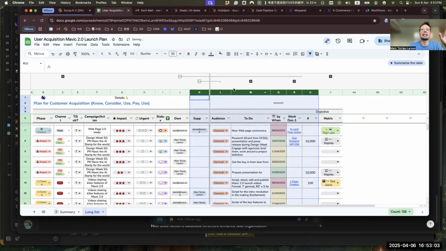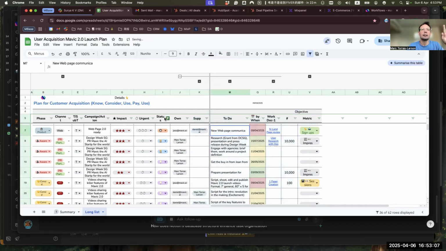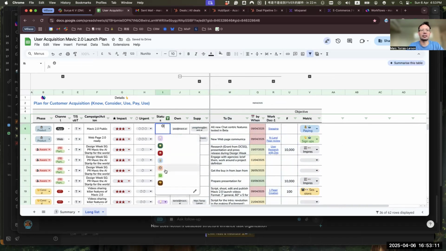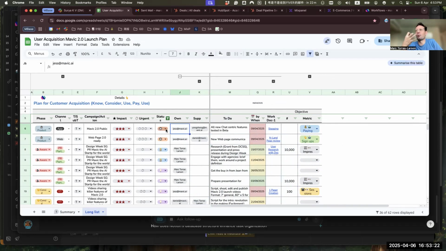But the key thing that you have to have is the to-do. Who's responsible? What is the status? This is the one that we're taking action on right now. This is what it means: idea, priority, blocked, work in progress, and then taking action right now. We're in the middle of the key development moment, which is, for example in this case, having the Mavic app working.